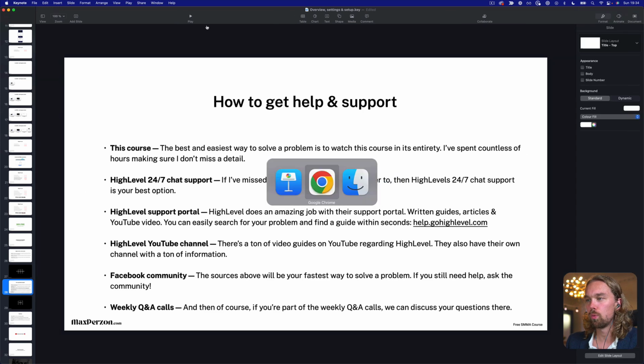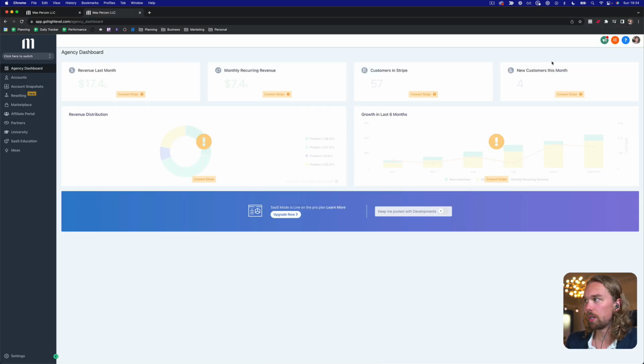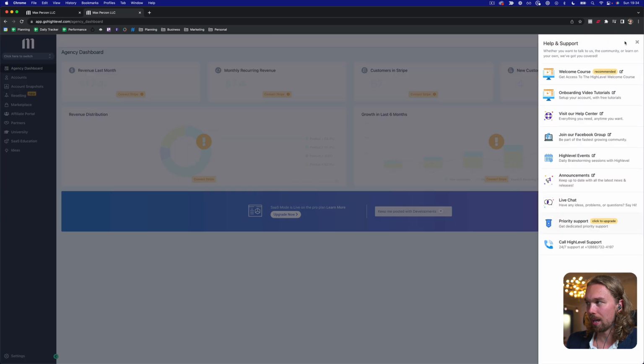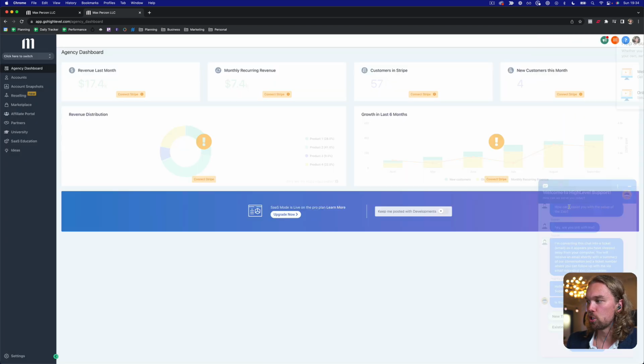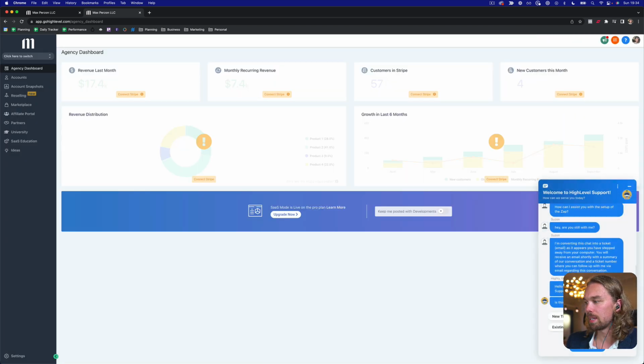So let me show you what that looks like. So up here to the right, you can see question mark, need help question mark. Then you can go to the live chat and then you can basically create a new ticket here or an existing ticket or restart the bot essentially. So yeah, very simple.